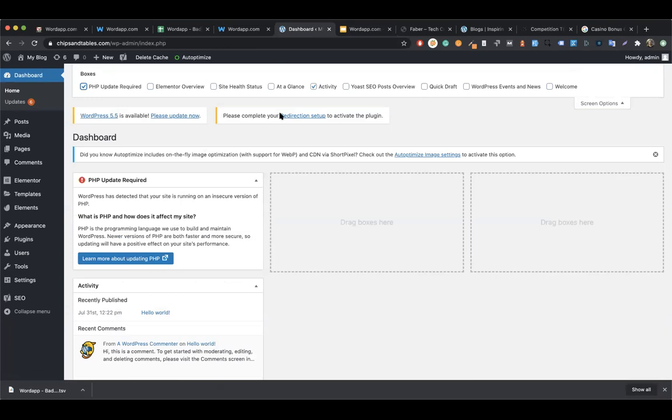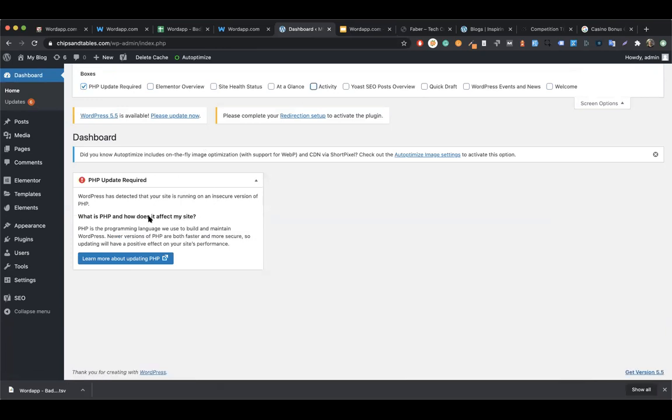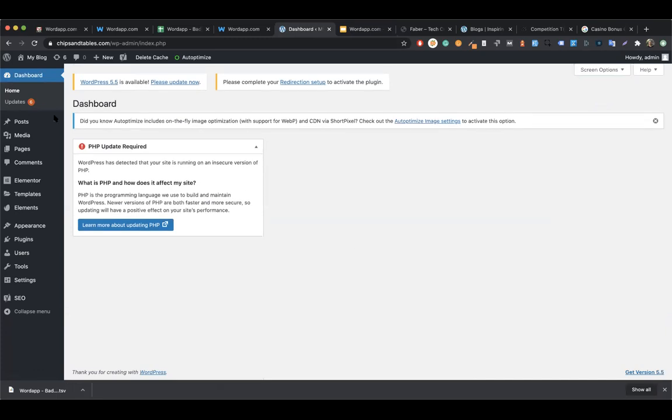Except this warning, I'm leaving that one because this client needs to know. This is not something you can update yourself, but always make sure you tell the client or the Elite WordPrepper that there is a problem there. So any warnings, make sure you keep them.